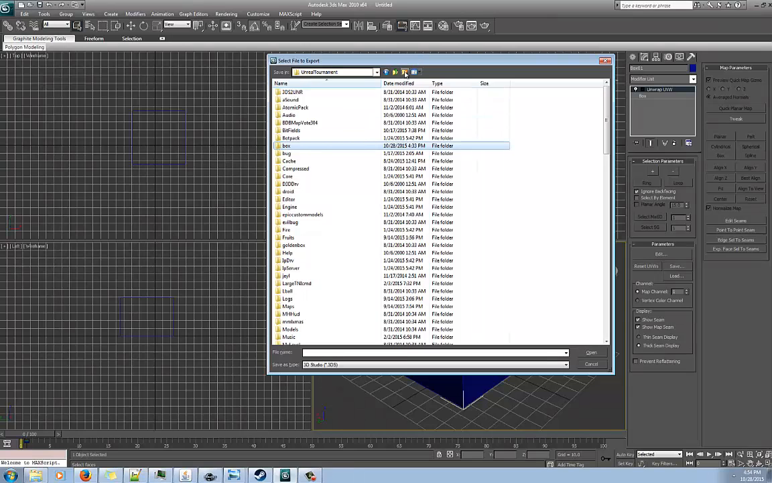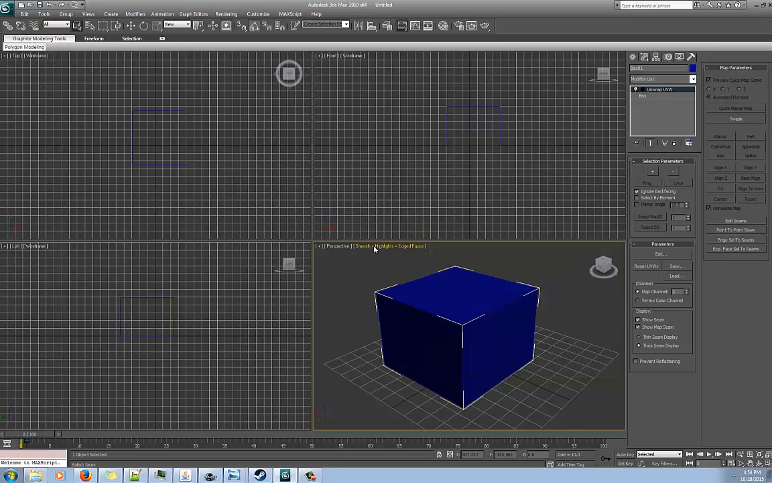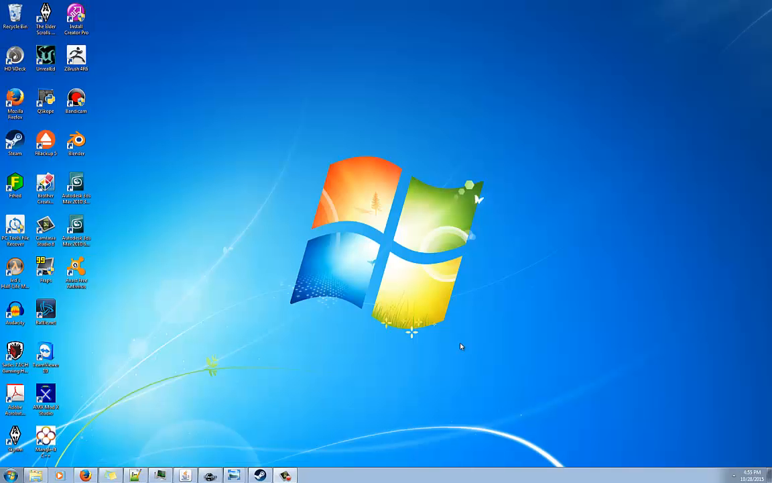Now you have to make a folder. I already have one, because it's basically the same way we compile U packages for Unreal. Now once you've done that, you pretty much are set to compile it using 3ds to UNR.